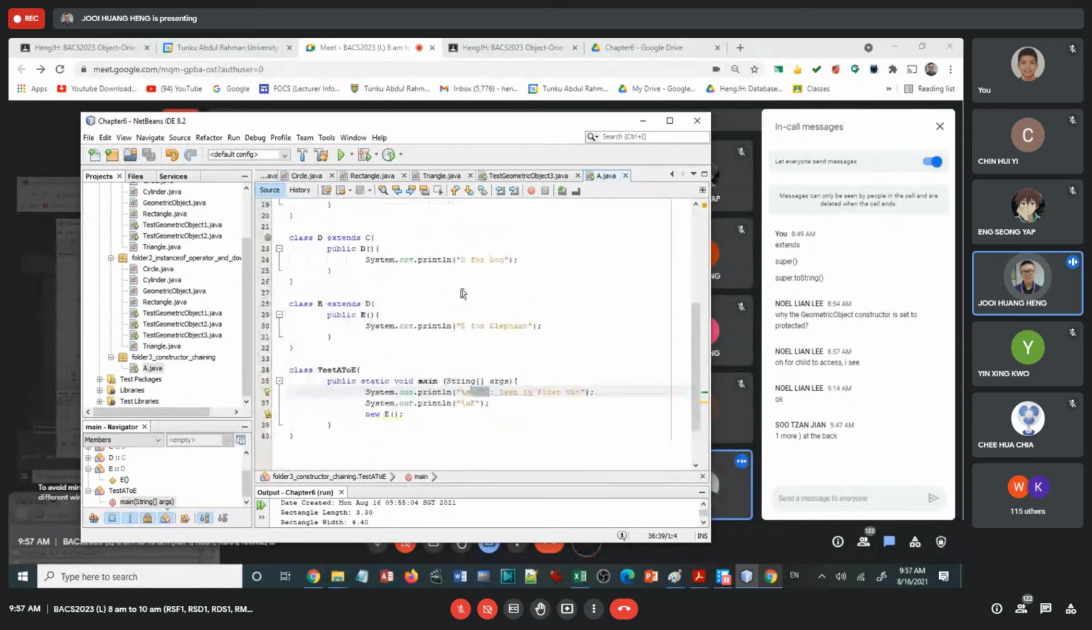So how in the main method here? New E, right? Can you see or not? New E. New E means I call this elephant. E for elephant. But all these constructors, because it's a subclass. E is a subclass of D, D is a subclass of C, and so on.